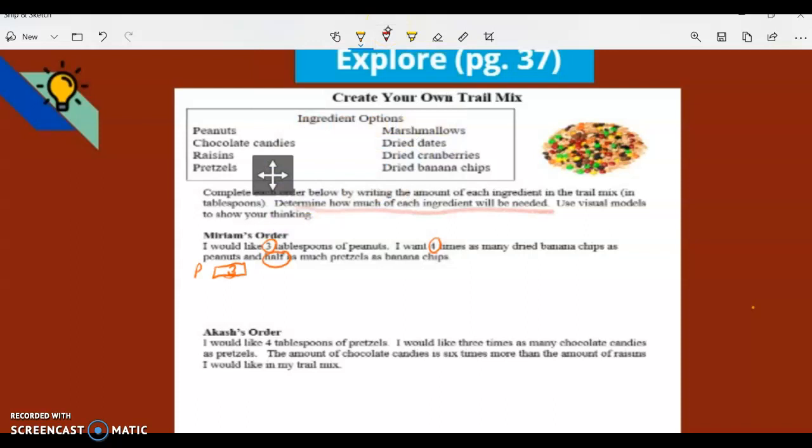I'm going to change my color, and now I need 4 times as many dried banana chips as peanuts. So that means the banana chips, I'm just going to say banana chips, 4 times as many. So I need 4 times as many. 1, 2, 3, 4. So this is for banana chips.